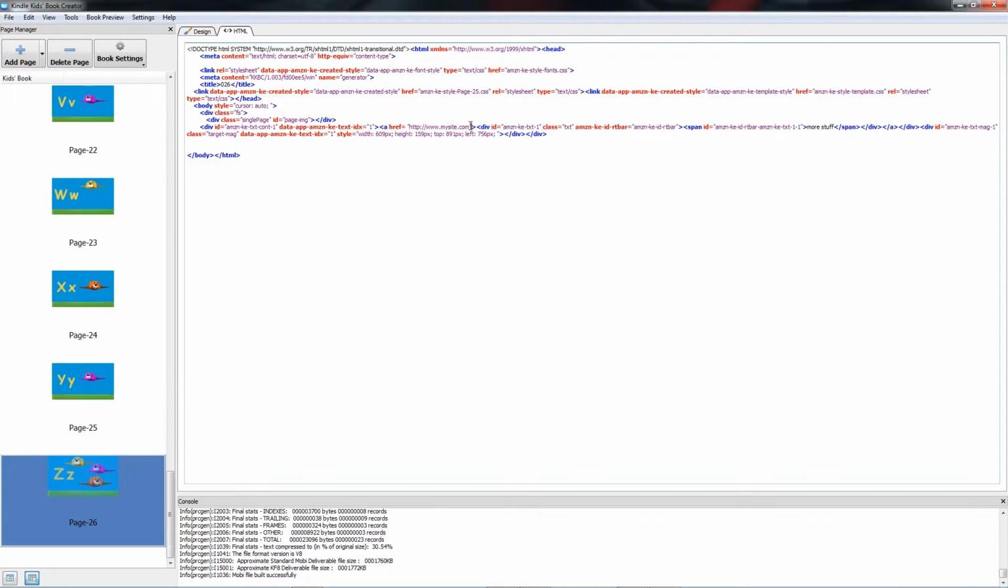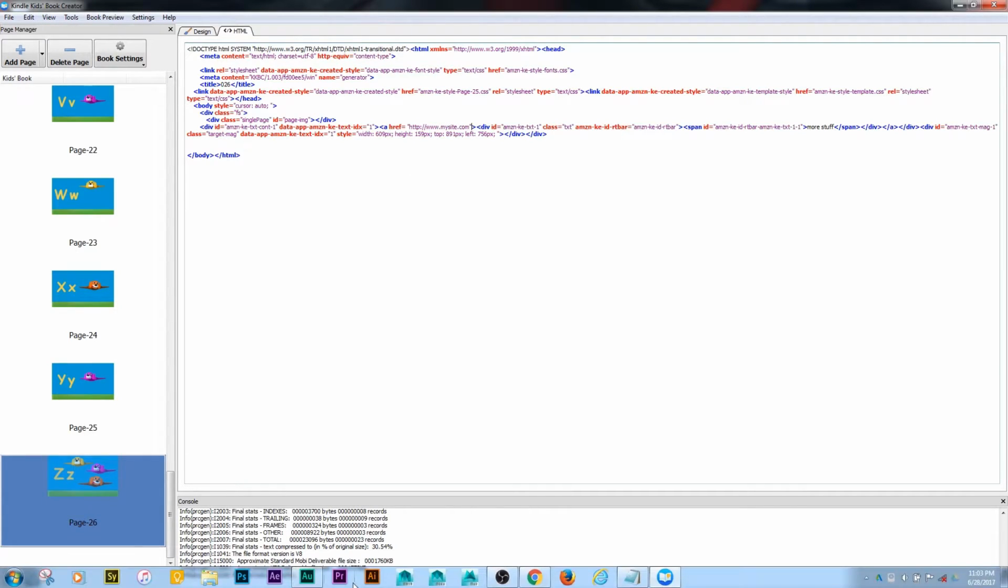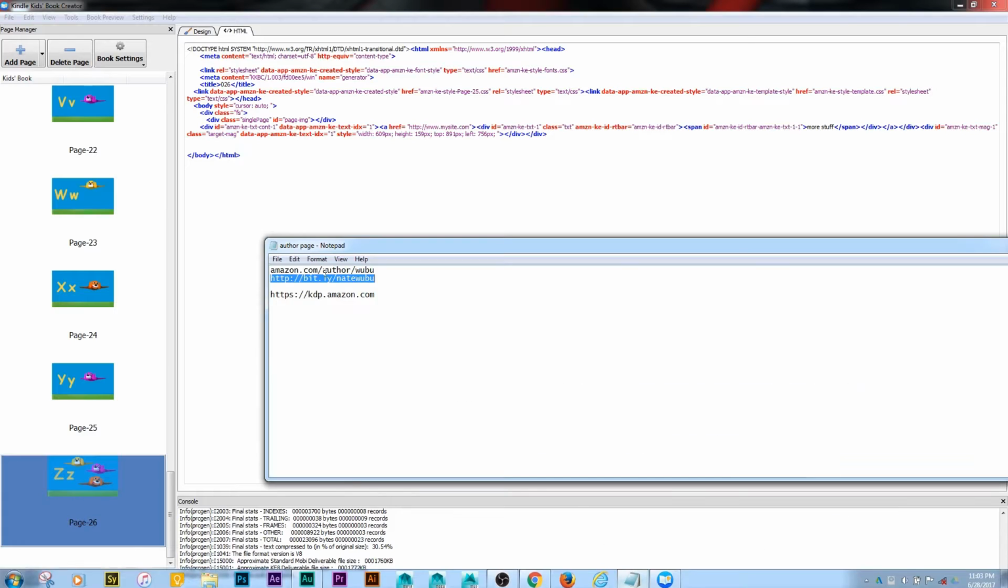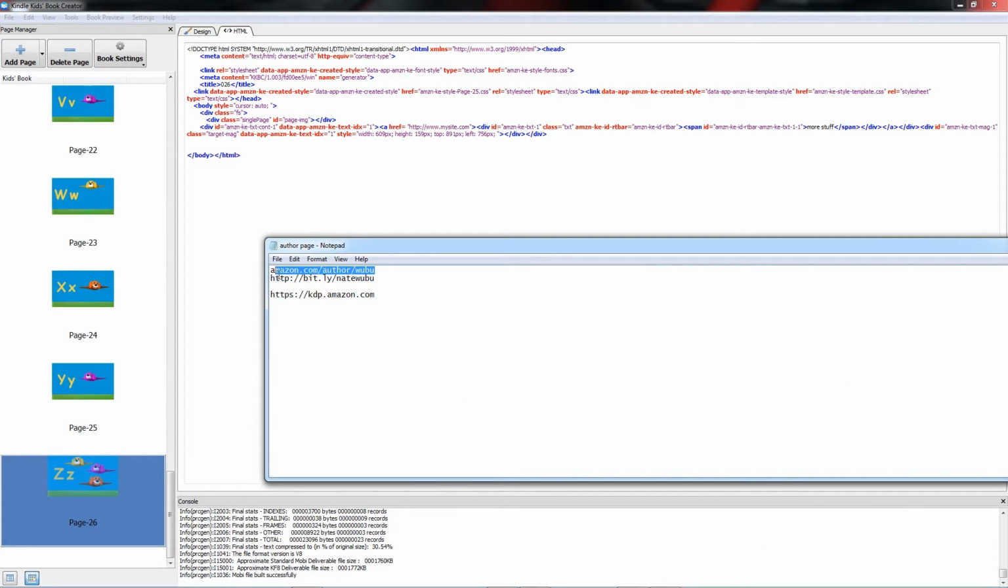However, I found that if you make your link an Amazon author page link, on iOS devices like iPads, it doesn't seem to want to connect. I guess it's for competitive reasons. They just don't want their iPad to link to an Amazon site. So the workaround is to convert that regular link to a bit.ly link.